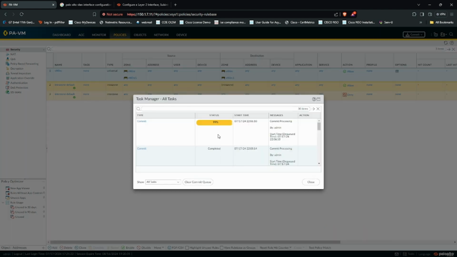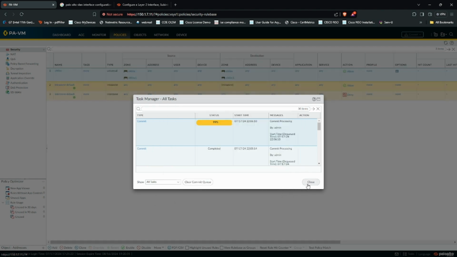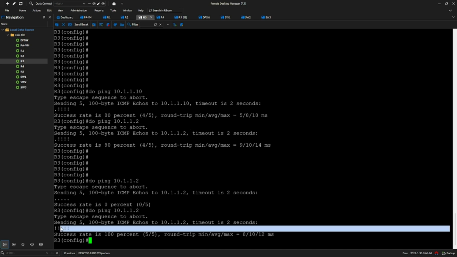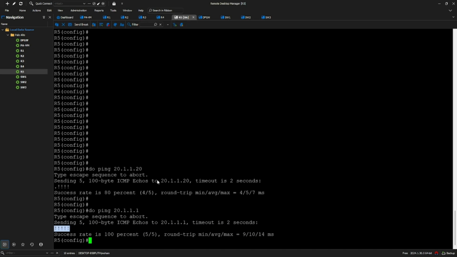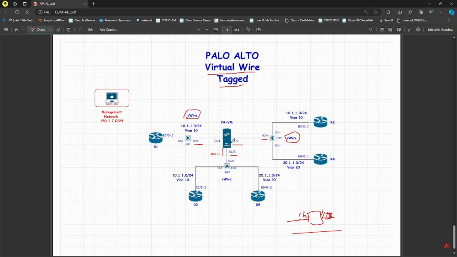Right, so once the configuration is committed, we should see that the traffic is restored and they are able to communicate with each other. Right, so R5 is able to communicate. So we successfully configured virtual wires using tagged traffic, so VLAN 10 and VLAN 20.